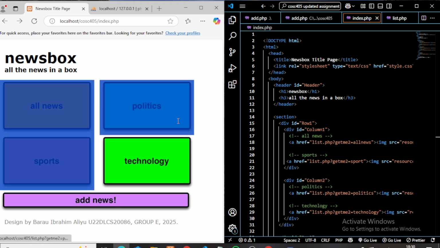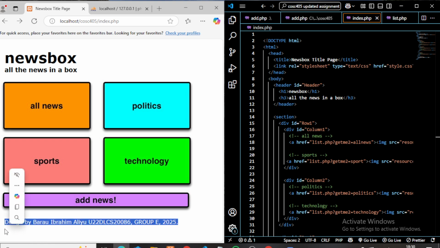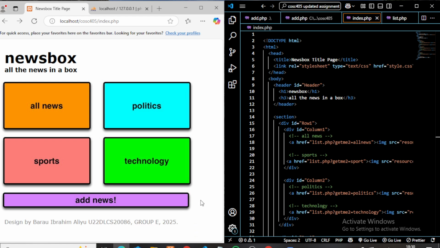This is the content: the news items, all news, politics, sports, and technology, and even the ad news are the content, and also the footer. This is the footer that I've underlined. The underline designed by Ibrahim Aliyu is the footer, and each image has a hyperlink.